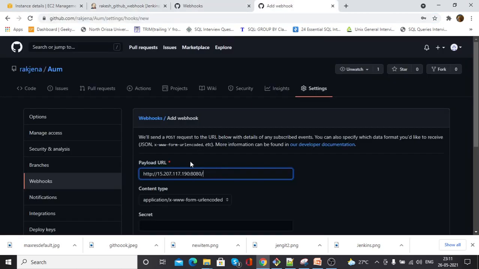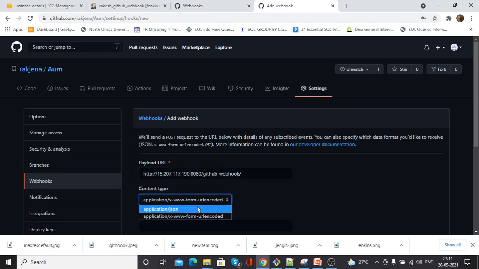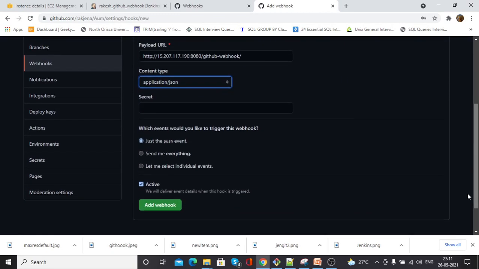So I am putting it here. After that, just put github-webhook slash. Then the content type will be application/json. Go down a little. You can see which events would you like to trigger the webhook. Let it be just the push event. Then add webhook.